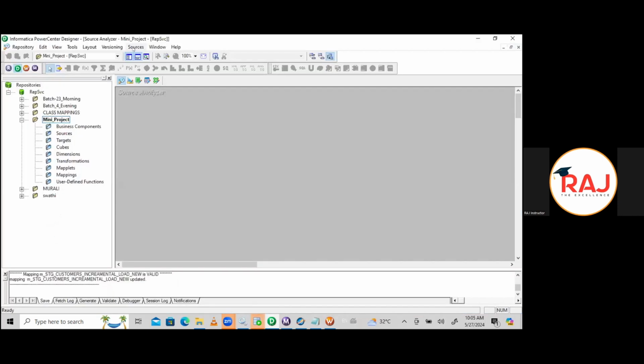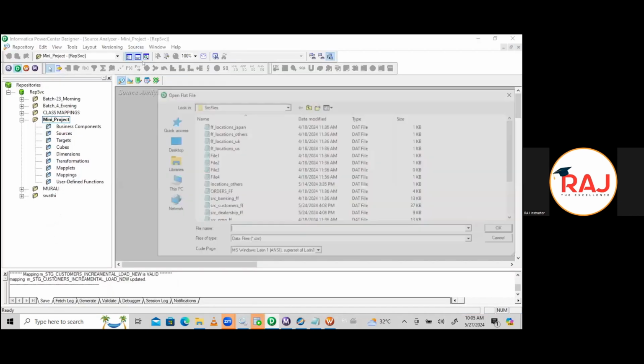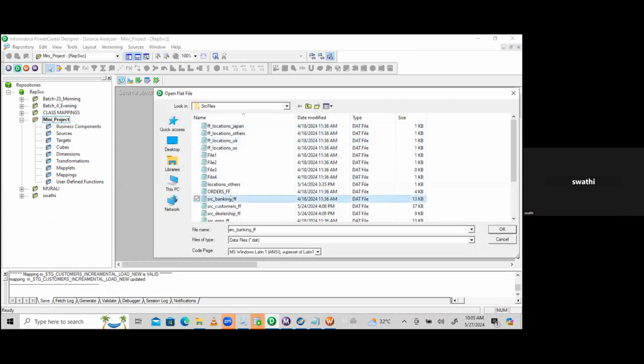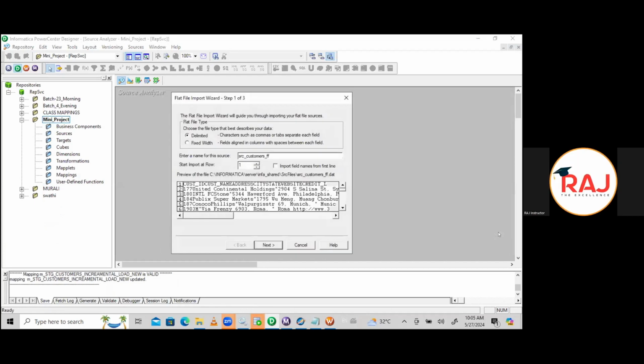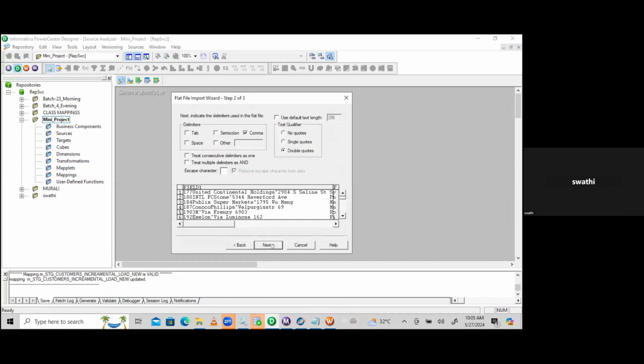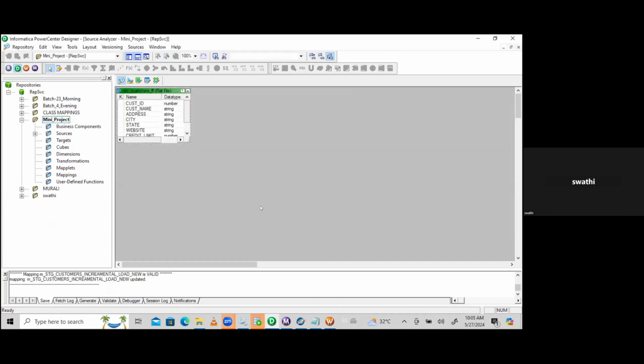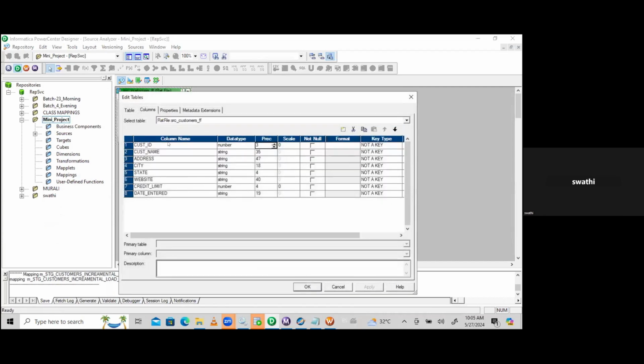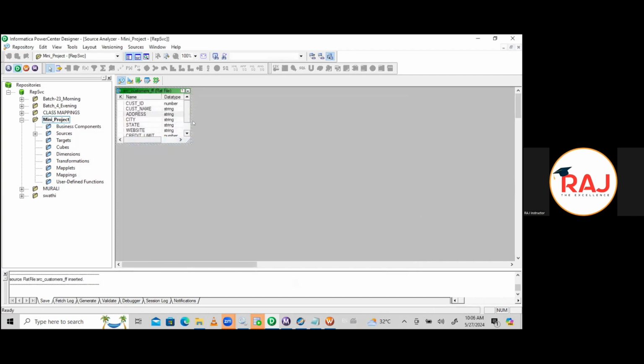Now, import the source file first. Yes, sir. SRC customers file import one, you import others. Import the field names, tab delimited. Number 20, customer name string 225, address string 225, city string 225, state 255, website 255, credit limit number 20, date entered date.